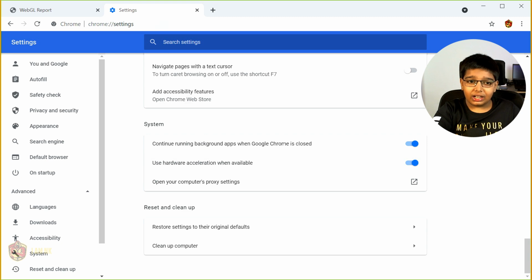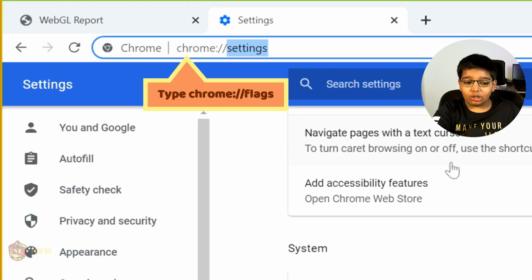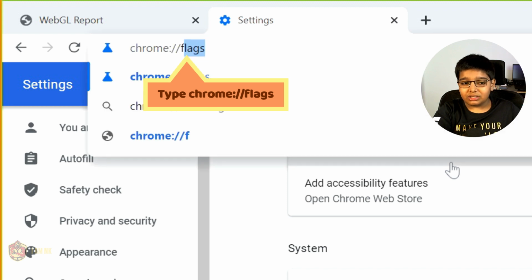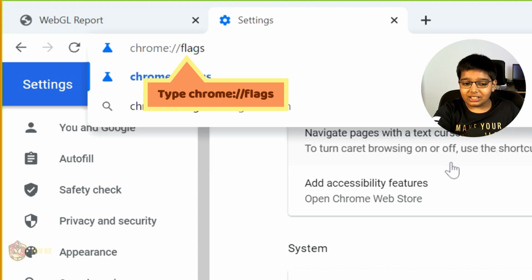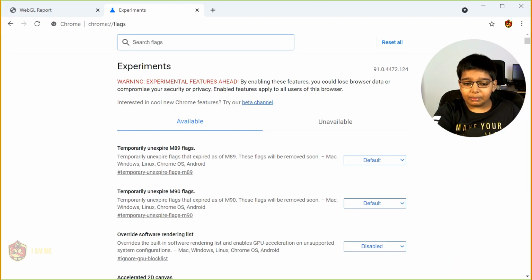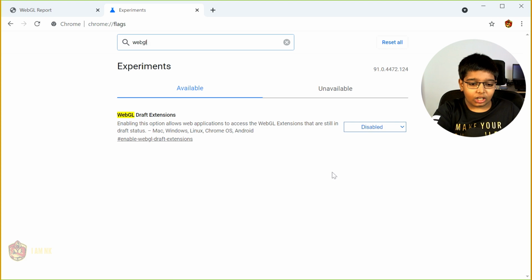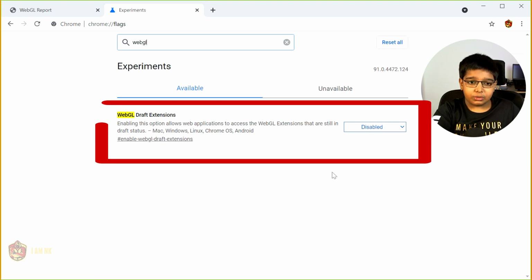Now go back to the address bar, delete everything and type in chrome://flags in the address bar and press enter. Now this will open up a list of options. We need the option WebGL draft extensions. Maybe it is a little difficult to search from the huge list, so let's type in WebGL in the search window. Now it will show up just one option, that is WebGL draft extensions.